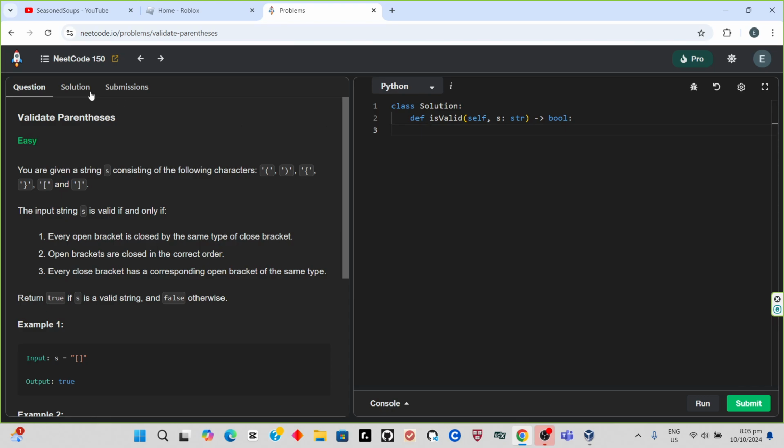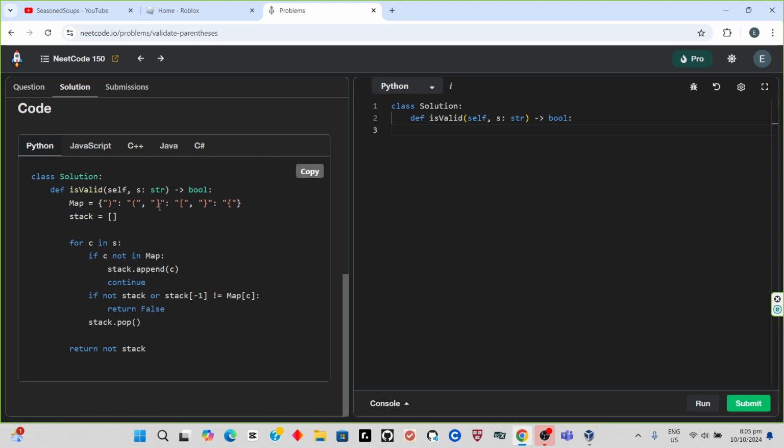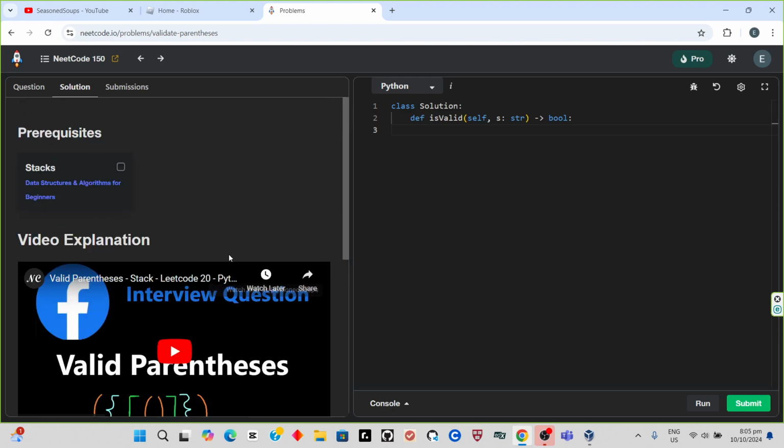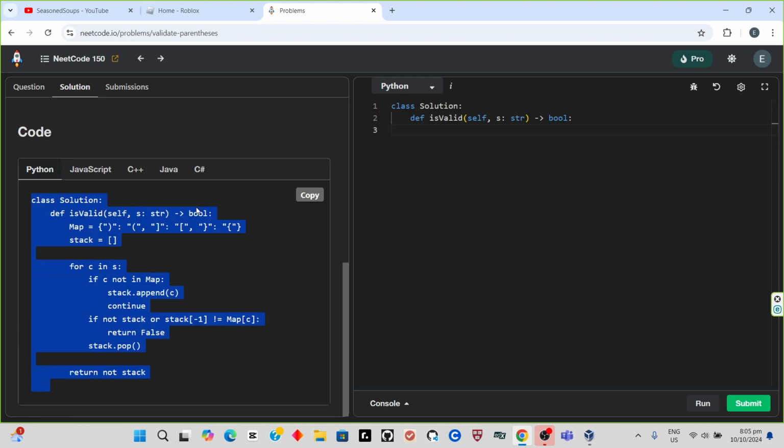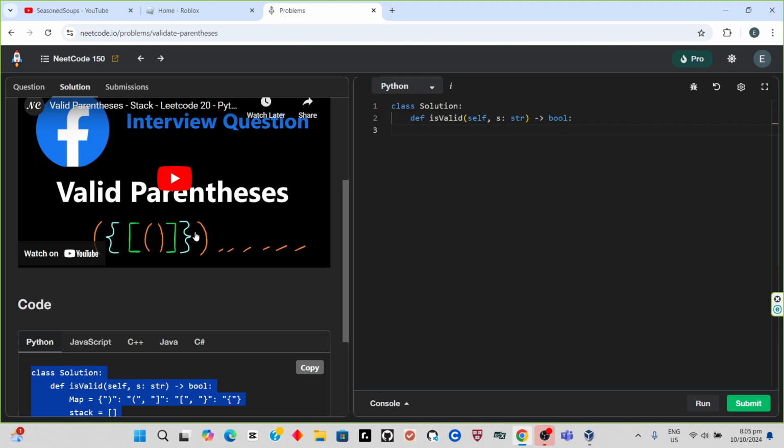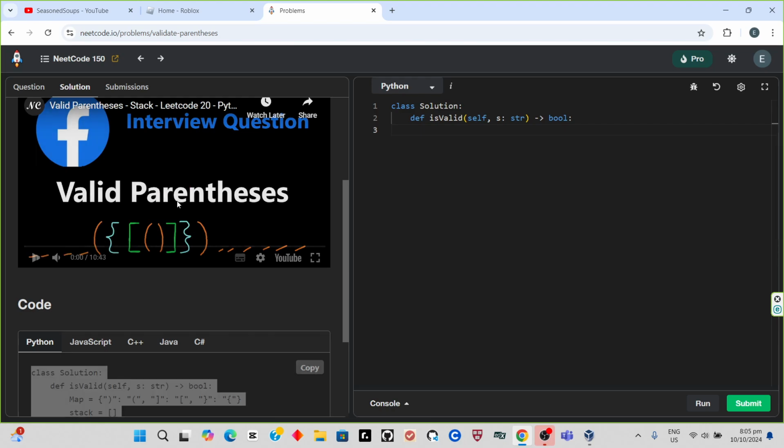I wonder, maybe we can watch the solution. I guess that's fine. This is a hash map and create a stack. I have to figure it out.